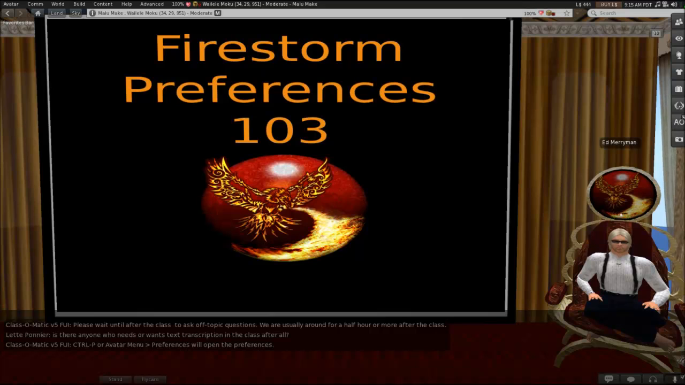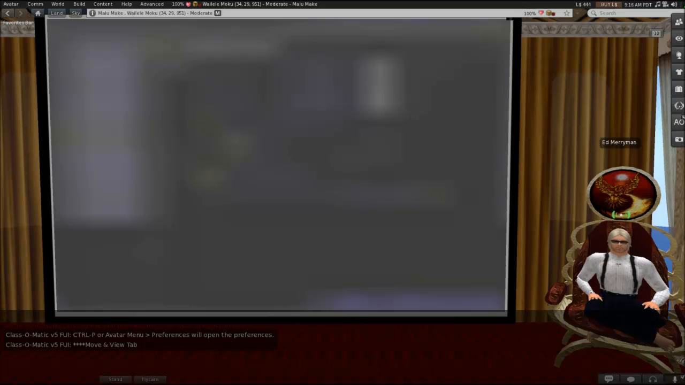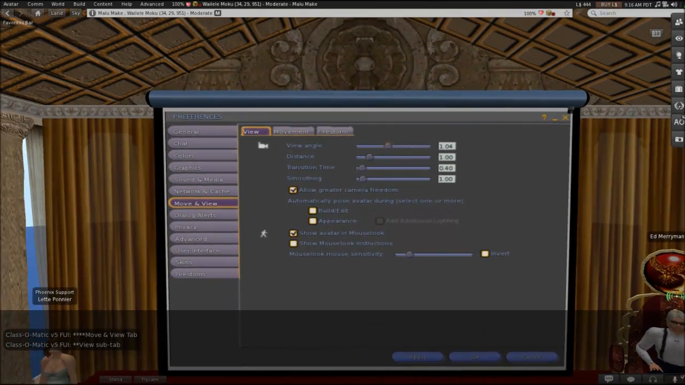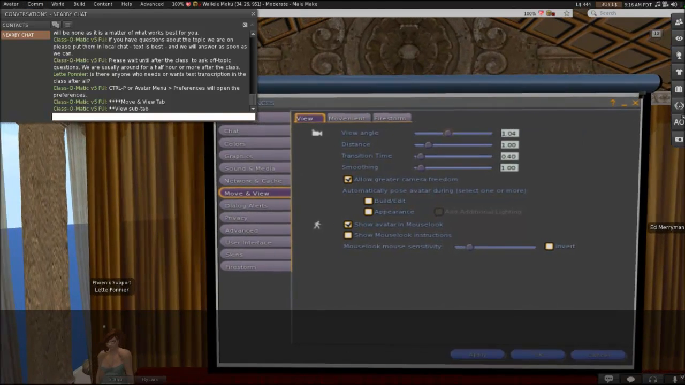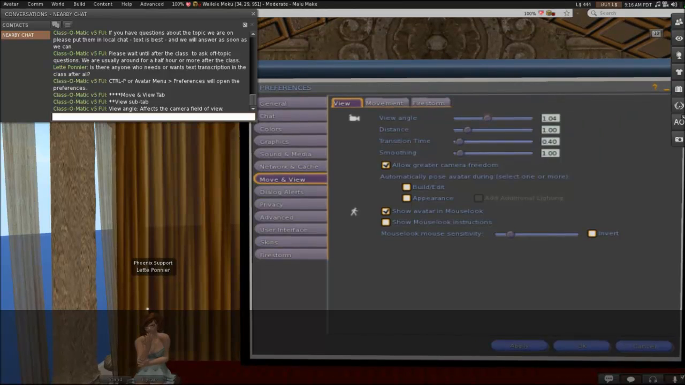So let's get started. Control P, or the avatar menu in the top left. Click on Preferences, will open your preferences. And we are going to start on the Move and View tab. In particular, we're going to start on the View subtab. So Preferences, Move and View, View subtab.